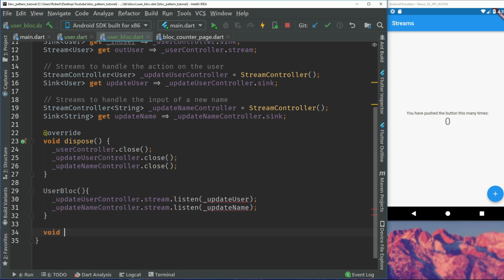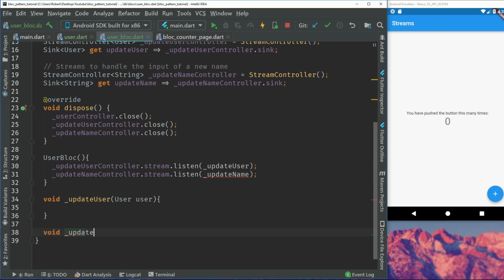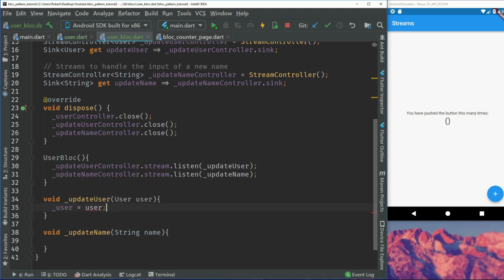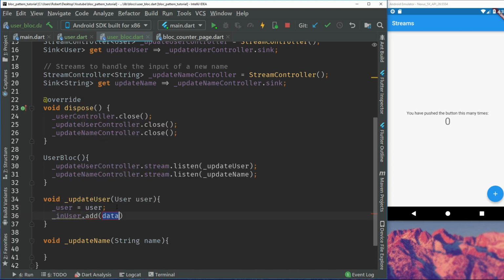So one will be void update user, and this will take in a user object. And the next one will be update name, which will just take a string of name. Like that. Both of these will be about the same. The update user will be very simple. You will just take our user variable and set it to the user that's imported or put into the parameter of this function. And then on the in user, we can add our new user.